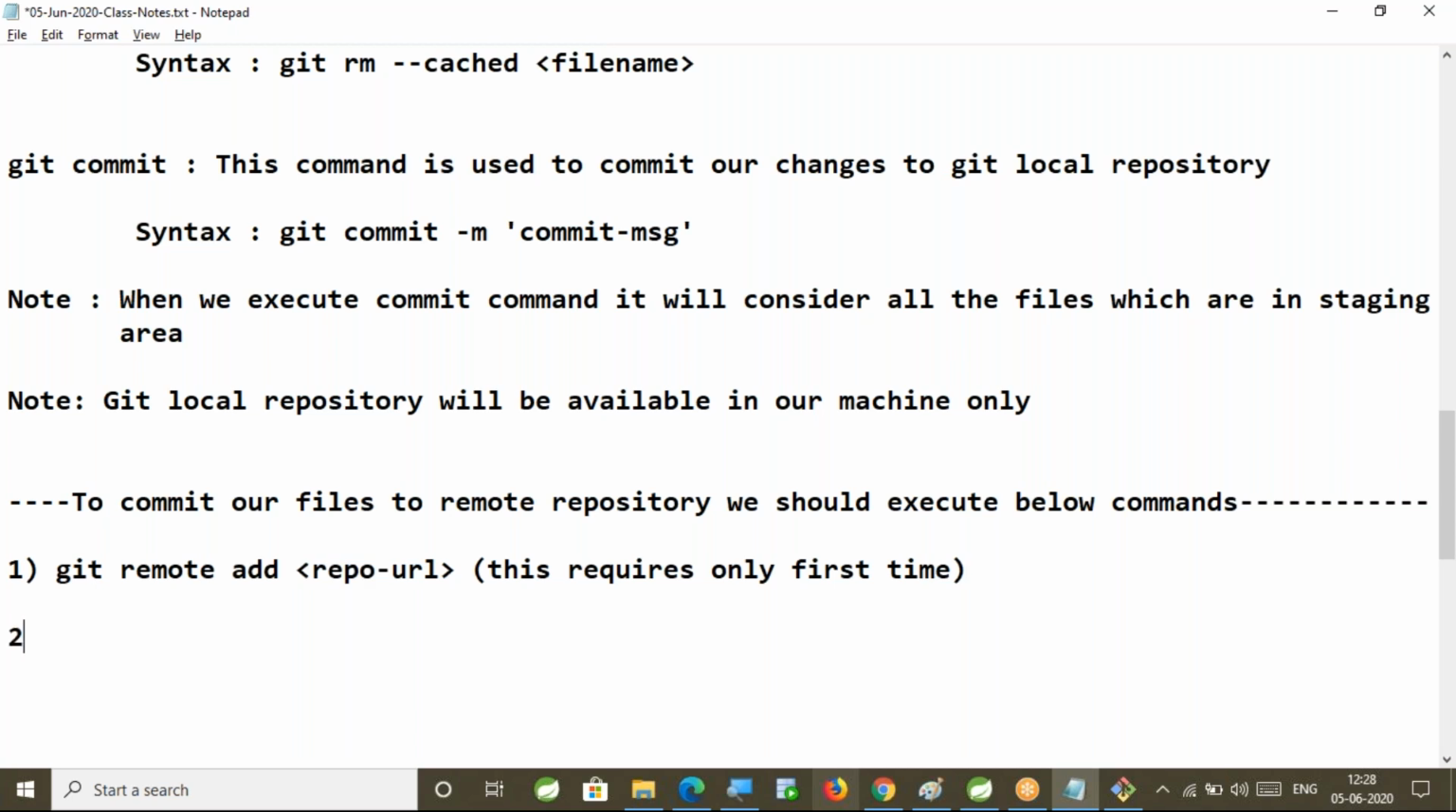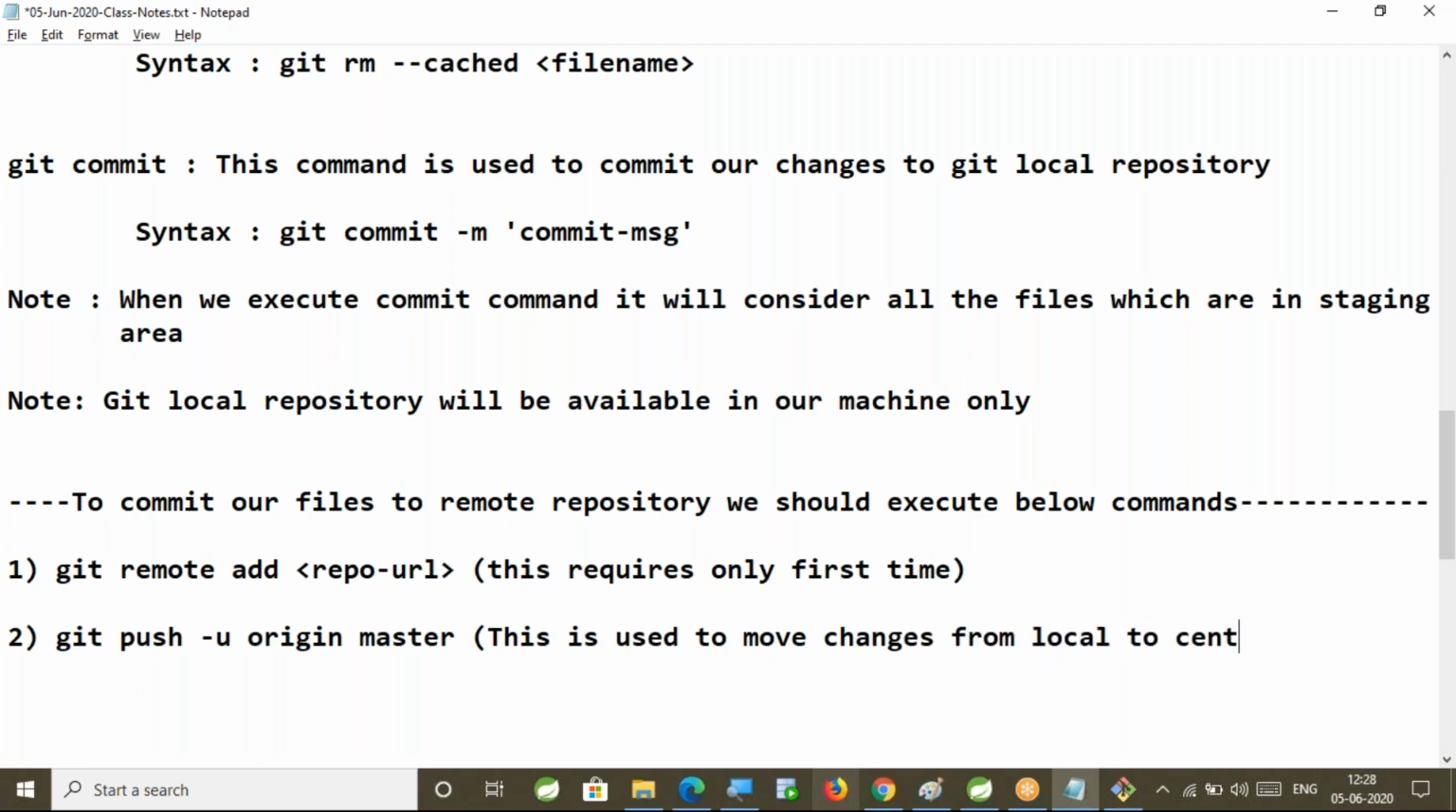After this, the second command: git push -u origin master. This is used to move changes from local to central. When we execute the push command, whatever changes are there in your local repository will go to the central repository.